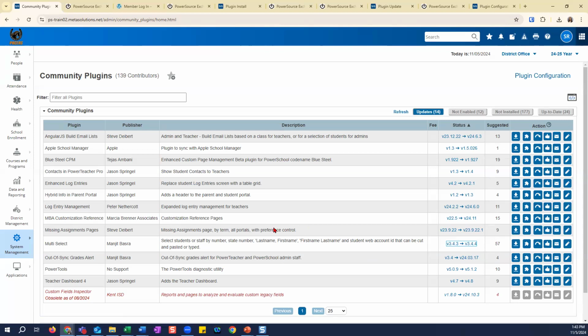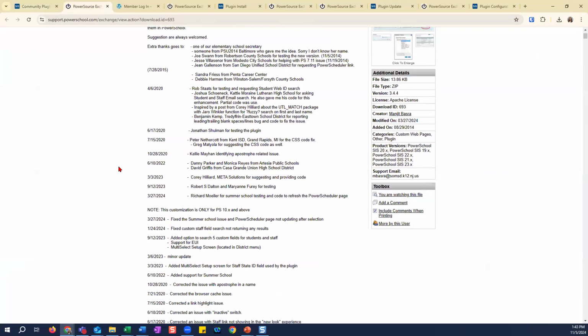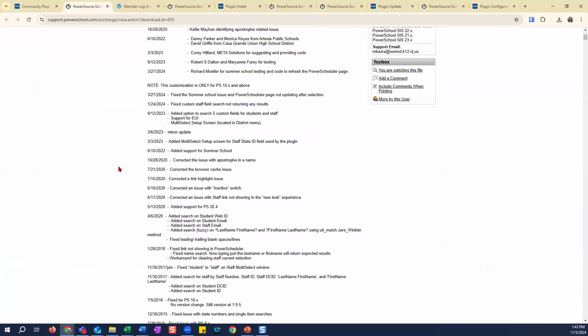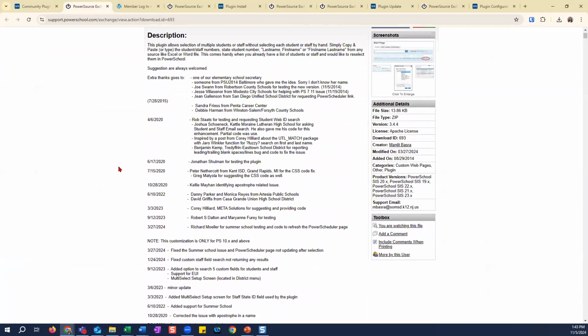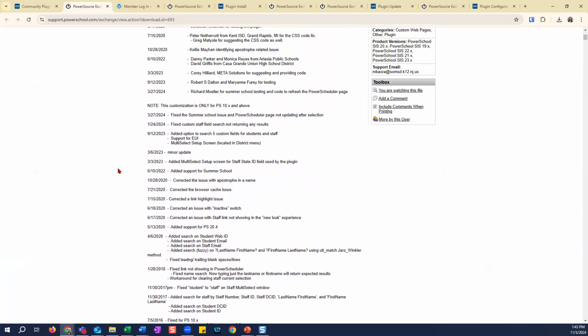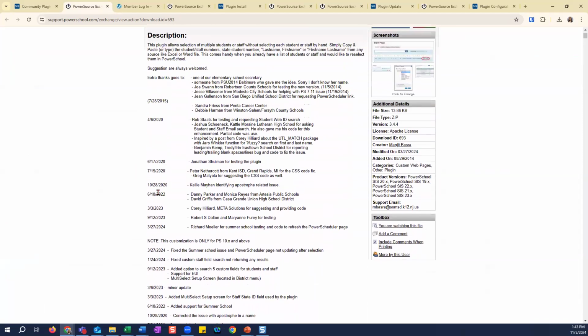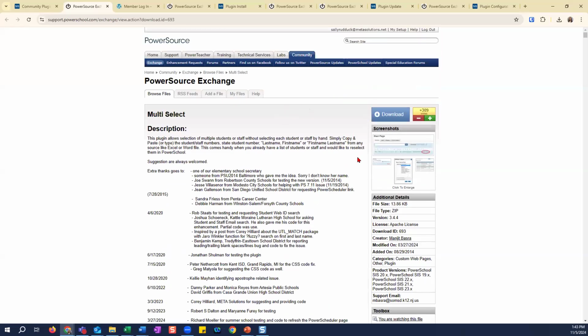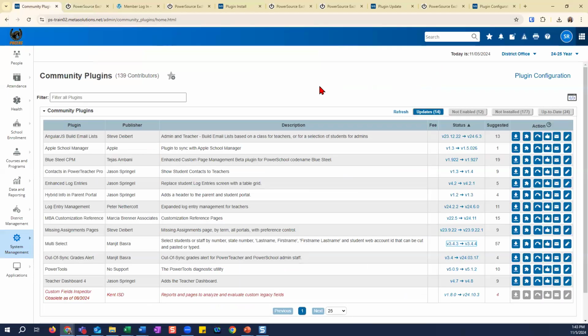I don't even know if this most current update, if she's fixed yet, the clear all button went away. There was something else with multi-select, but it's all in the comments. At least through PowerSource, you can see all of the updates that have been made, and that information, like Sarah said, you can follow the information here, see the screenshots, look at the date.